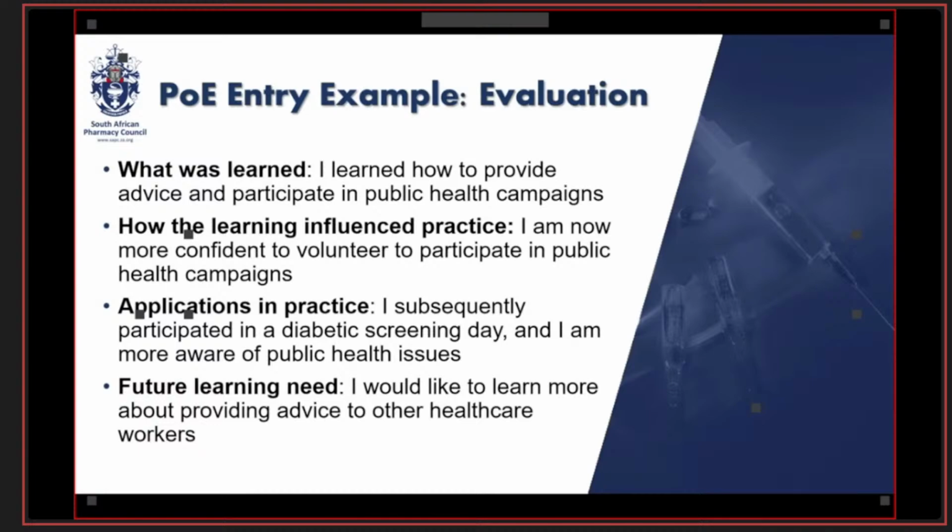A lot of times they will say, for example, this was the COVID-19 campaign, then the interns will say, 2 weeks later, I participated, or we ran the COVID-19 campaign again, and I was able to participate there. So it should be different from what you've done here. So you can see here the application: I subsequently participated in a diabetic screening day, and I'm more aware of public health issues.